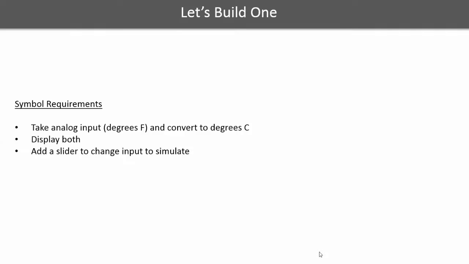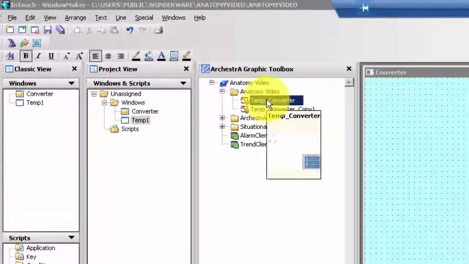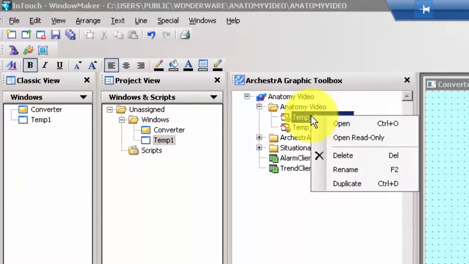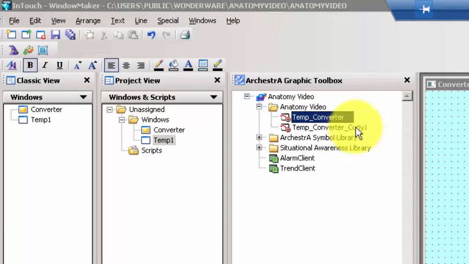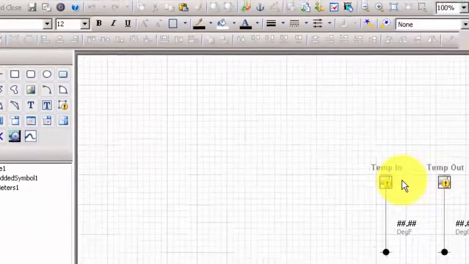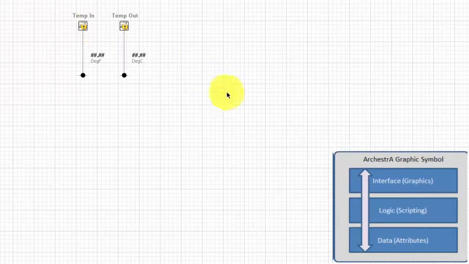So let's build a simple example that takes an analog input we will call a temperature that we want to convert from Fahrenheit to Celsius and display those values. Let's create a simple ArchestrA graphic example here. Here in Window Maker we see the ArchestrA graphics toolbox and we see we have a symbol that we've already started here for the sake of time. But we'll start by creating our data attributes, then we'll do our scripting, and then we'll finish our graphics.